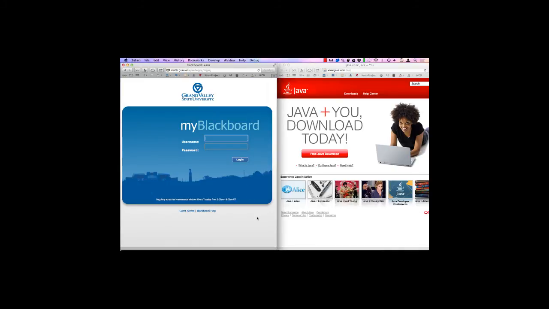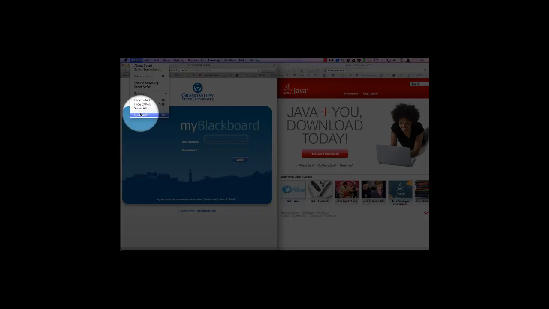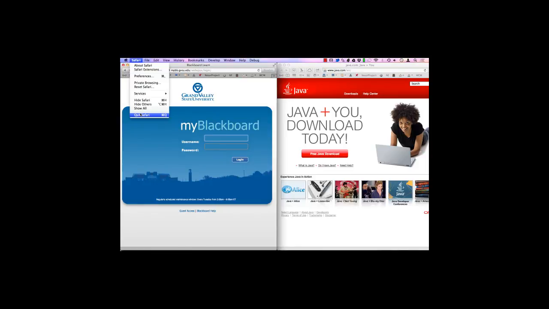What you'll probably want to do is quit Safari, not just close the windows, but actually come up to the Safari menu and choose Quit, and then start it up again and go to Blackboard. That will make sure all those settings that we changed are now current, and you should be able to use the voice features in Blackboard without a problem.